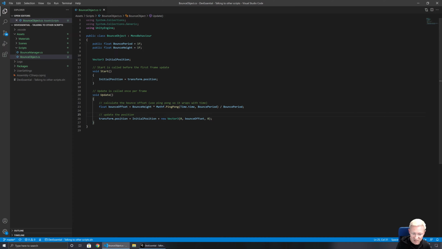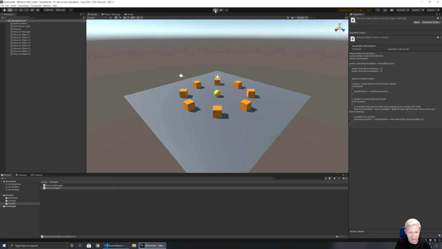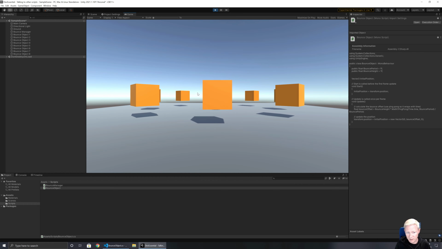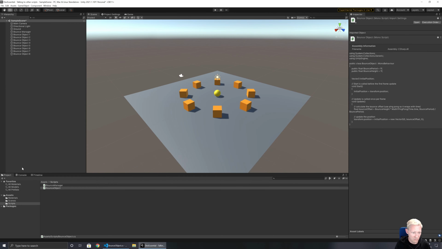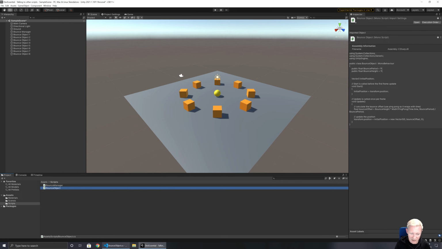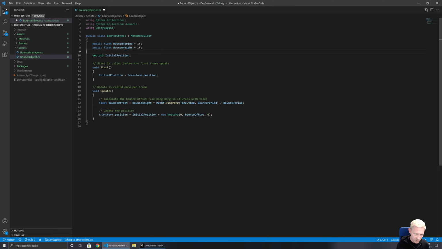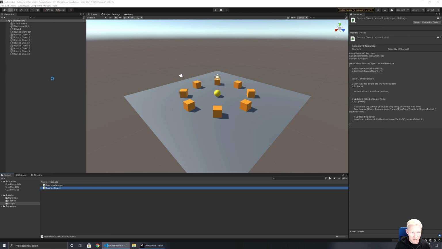So what I want initially is just all of these to bounce. That's all I'm after to begin with. It runs, and with luck, every single one of these just bounces. So that's pretty cool. That works. They're all annoyingly in sync, and I'm not a big fan of them being perfectly in sync, but we'll look at ways of fixing that in a moment.